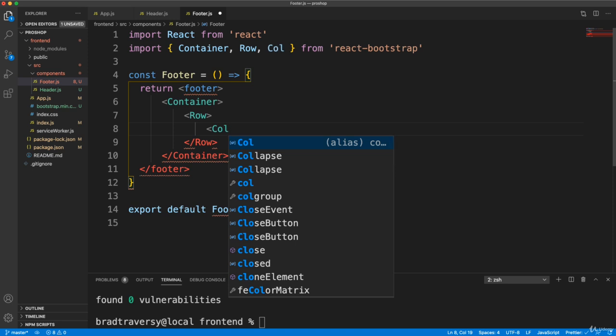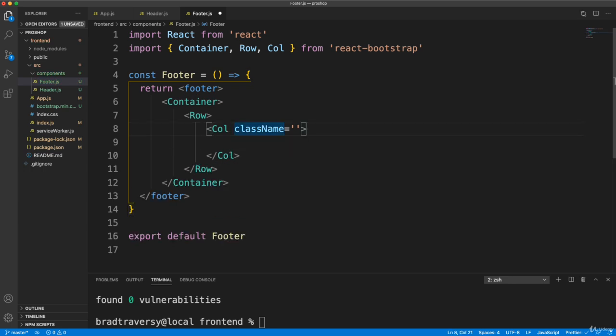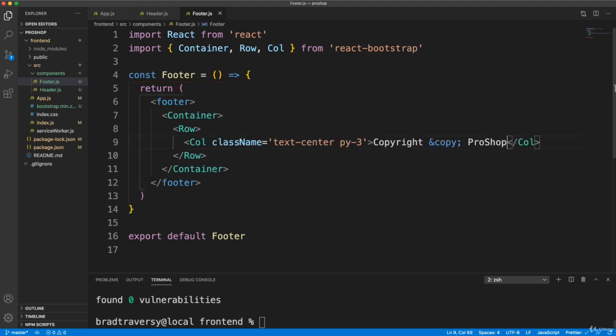Now this col, we can pass in a class name. Remember, className, not class. And for the className, I want to center the text, so I'm going to do text-center. And I also want to add padding on the top and bottom. So py is padding on the y-axis, py-3. Okay, and then in here, let's just say, you can put whatever you want. I'm just going to say copyright &copy;, which is the HTML entity for the copyright sign, and then ProShop. So I'll save that.